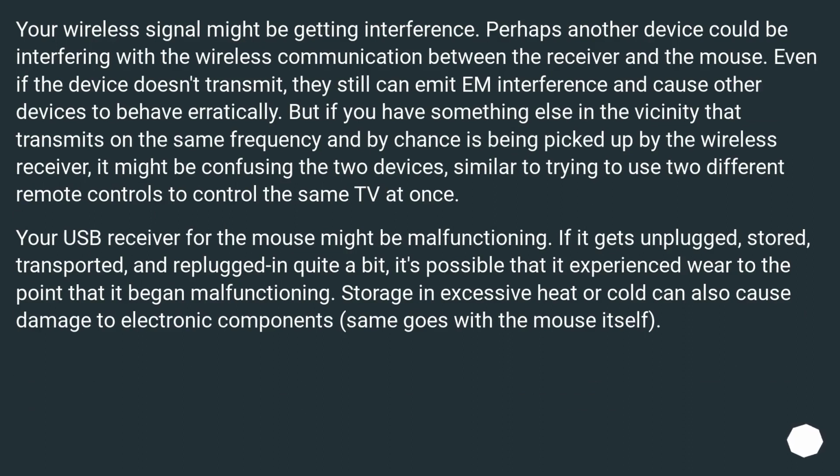Your wireless signal might be getting interference. Perhaps another device could be interfering with the wireless communication between the receiver and the mouse. Even if the device doesn't transmit, it can still emit interference and cause other devices to behave erratically. But if you have something else in the vicinity that transmits on the same frequency and by chance is being picked up by the wireless receiver, it might be confusing the two devices, similar to trying to use two different remote controls to control the same TV at once.